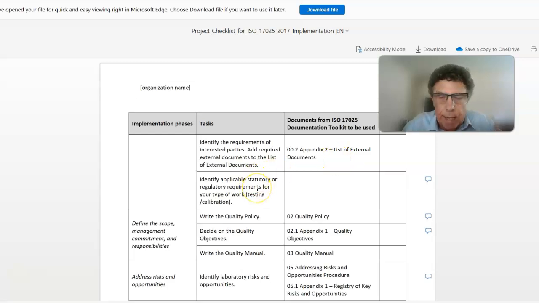You want to identify any applicable statutory type of regulatory requirements, things like EHS requirements, safety requirements, things like that, and what external bodies might be interested in auditing you or coming to visit you, such as OSHA or Cal OSHA or somebody like that. I'm in California, so I'm familiar with Cal OSHA, which is a little stricter than federal OSHA.